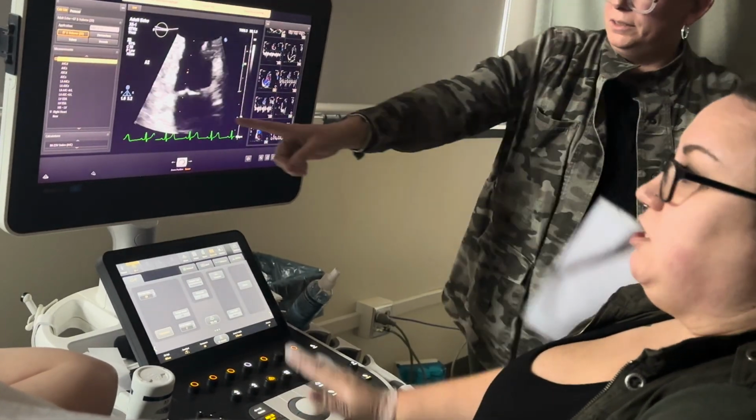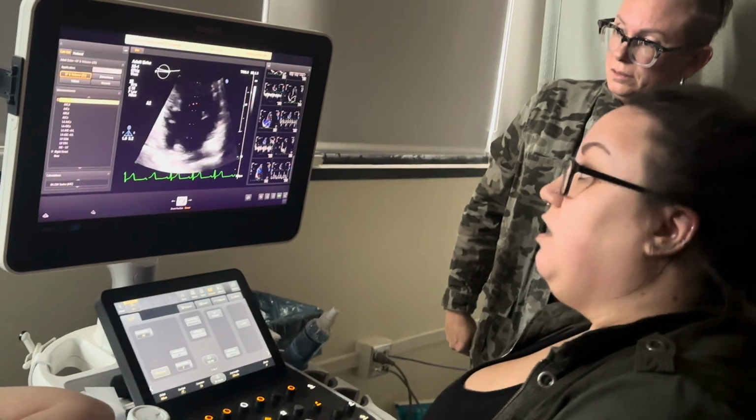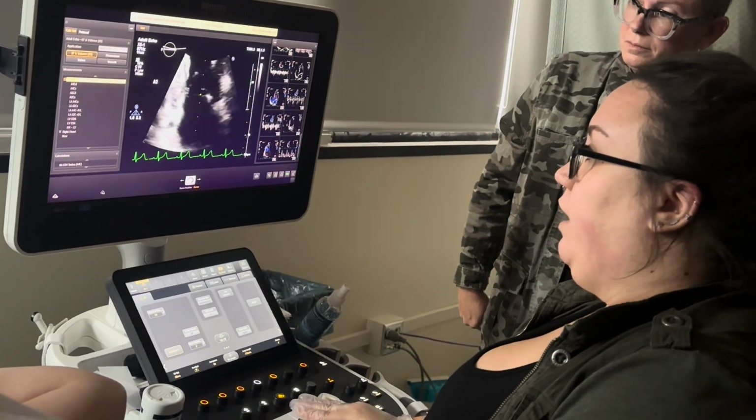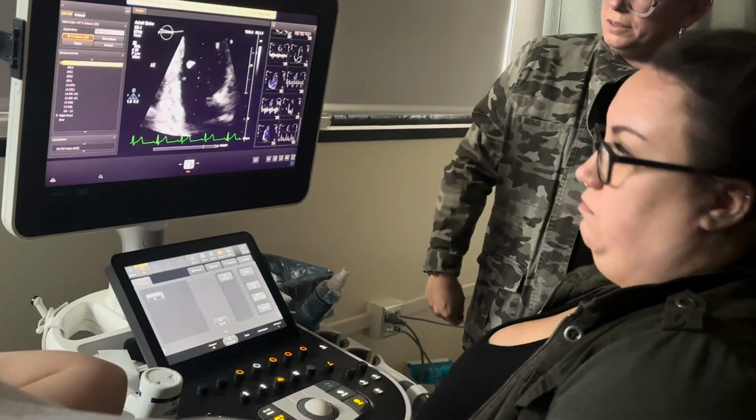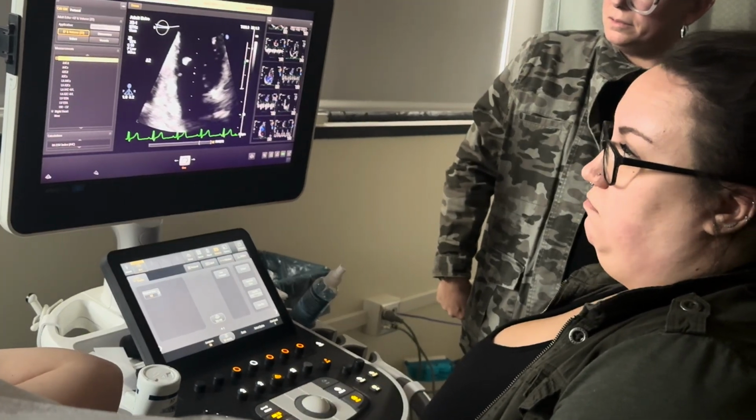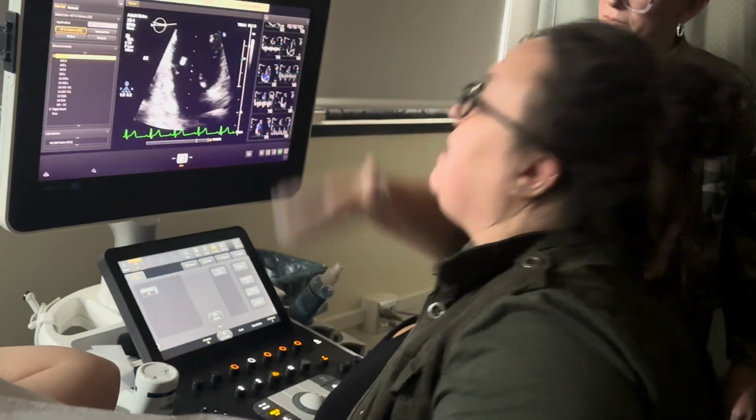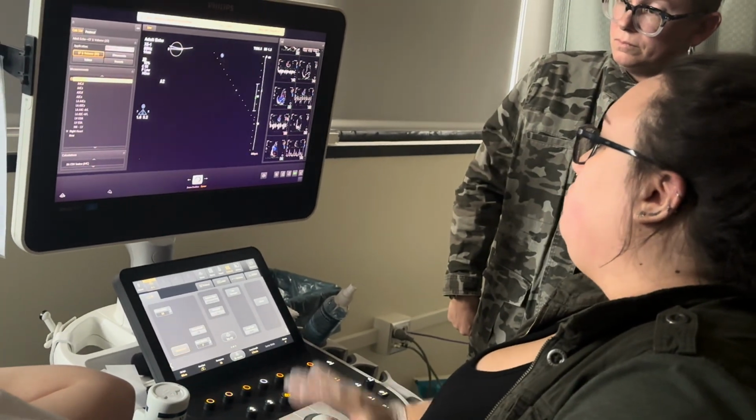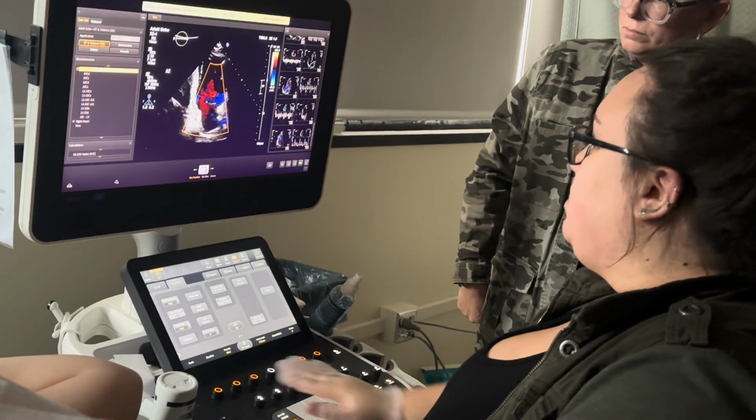Watch here's my cursor. See this circle right here? That's determining where my sample volume is going to be. I am going to put it about right here. See how it can almost touch it? So about right there. So I'm not too close to the valve. I want to see the blood as it's coming into the LV. So this one I gotta do continuous wave still.